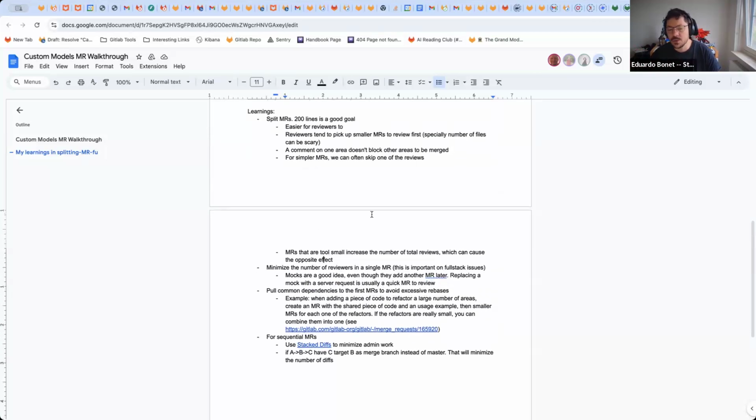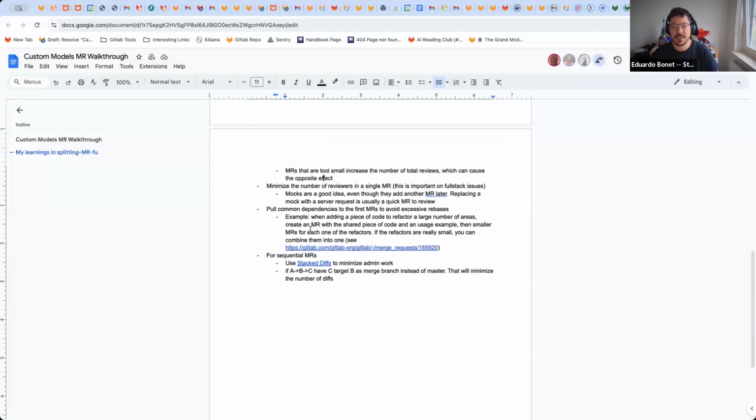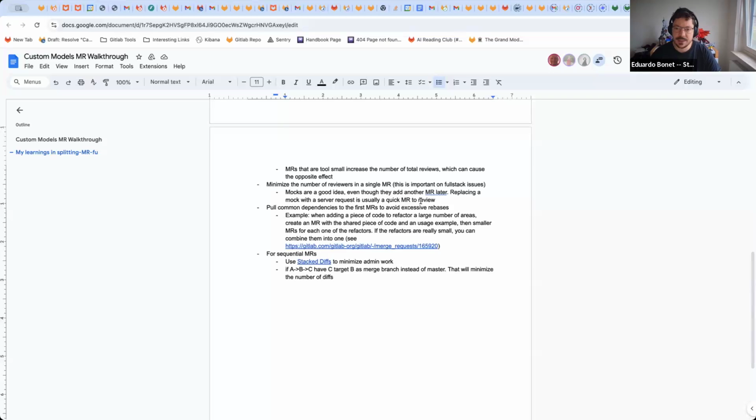Yeah, and you don't want to go too small. For example, if you have a small change that you can split, but it doesn't really need it, it will just increase the number of reviewers, and that will increase the amount of time, and that's not a good thing. Minimize the number of reviewers in a single MR. I already spoke about this.